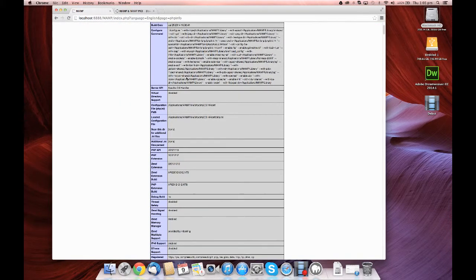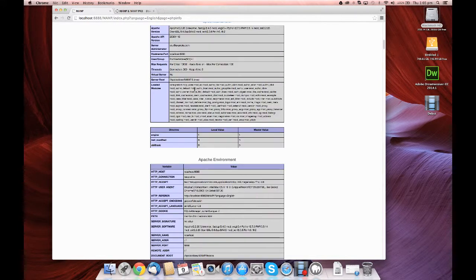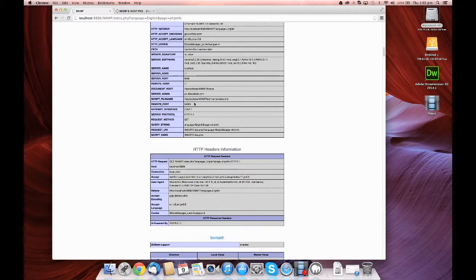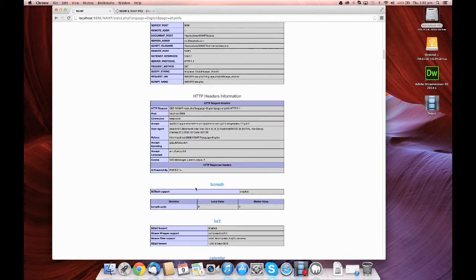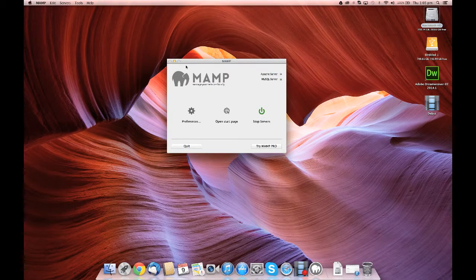Okay, you get your PHP information, so if you need to know what version of PHP is installed, it'll tell you right here. It should also tell you your limitations, your download sizes and everything like that. And for now, I'm not going to worry too much about that. Okay, now I'm just going to close that and go back to here.